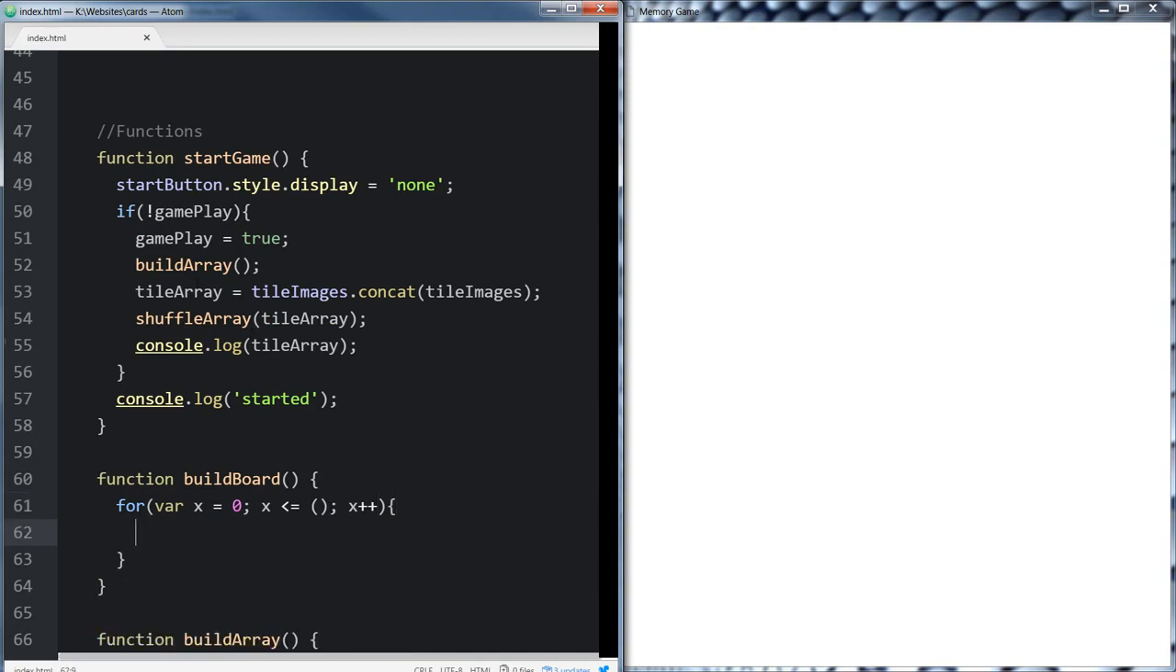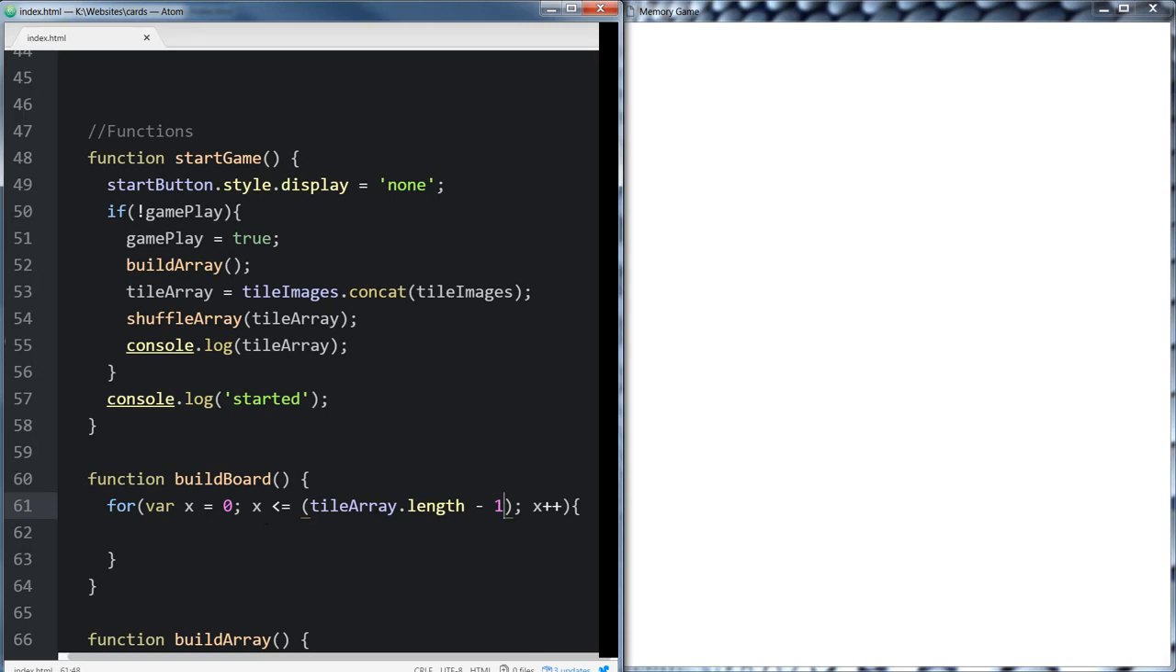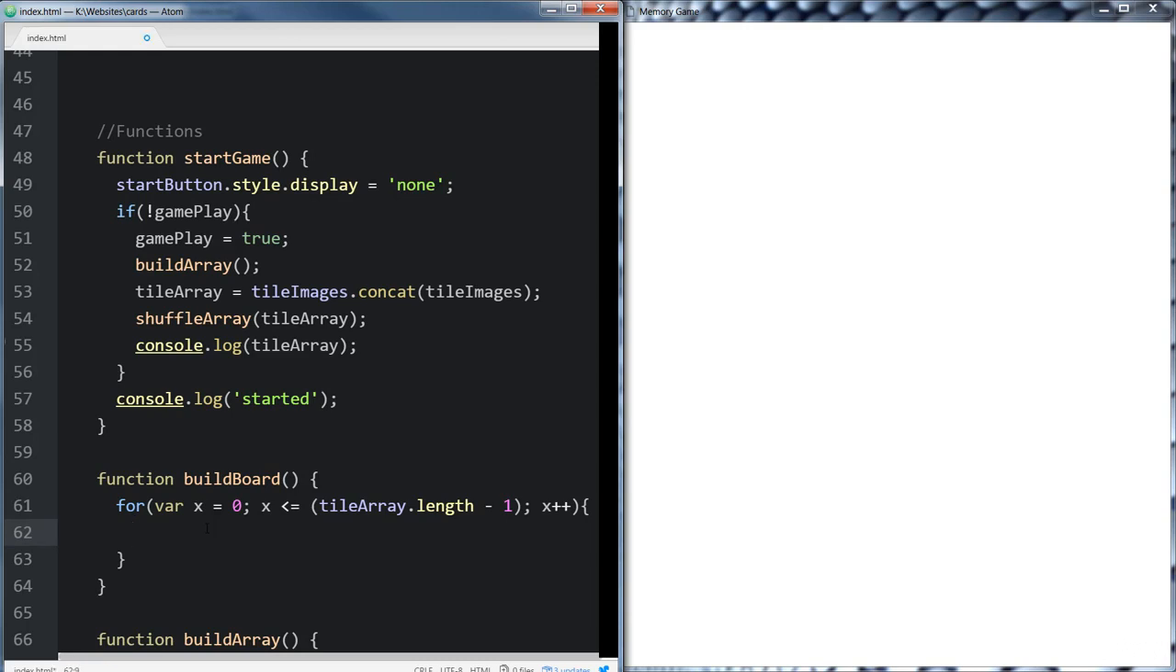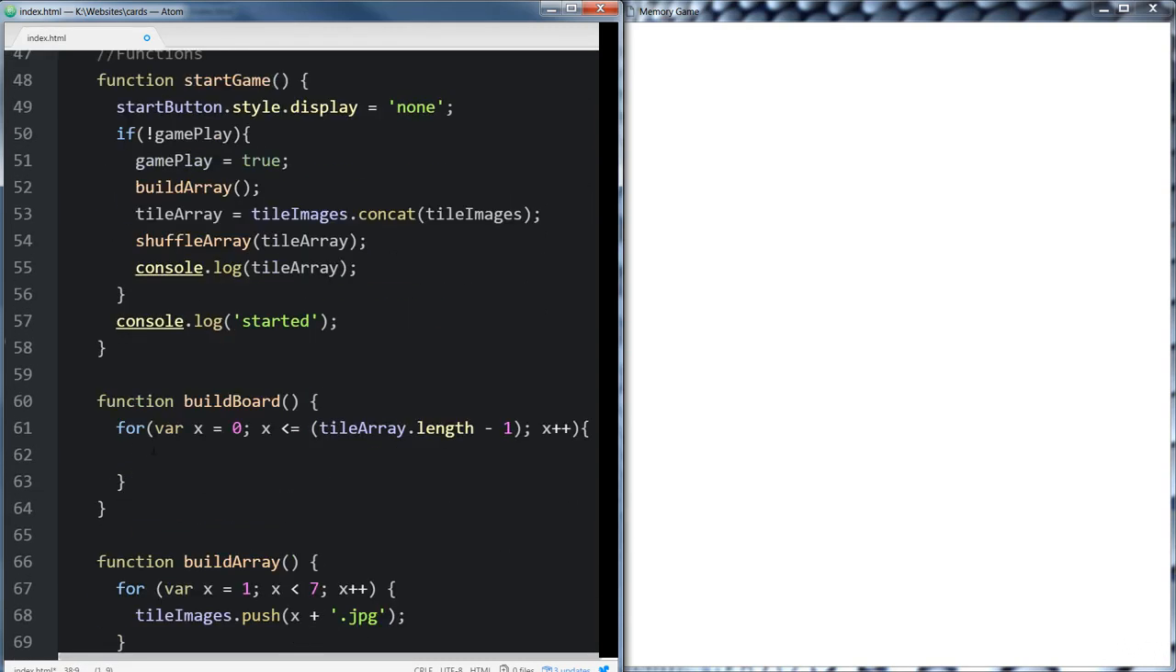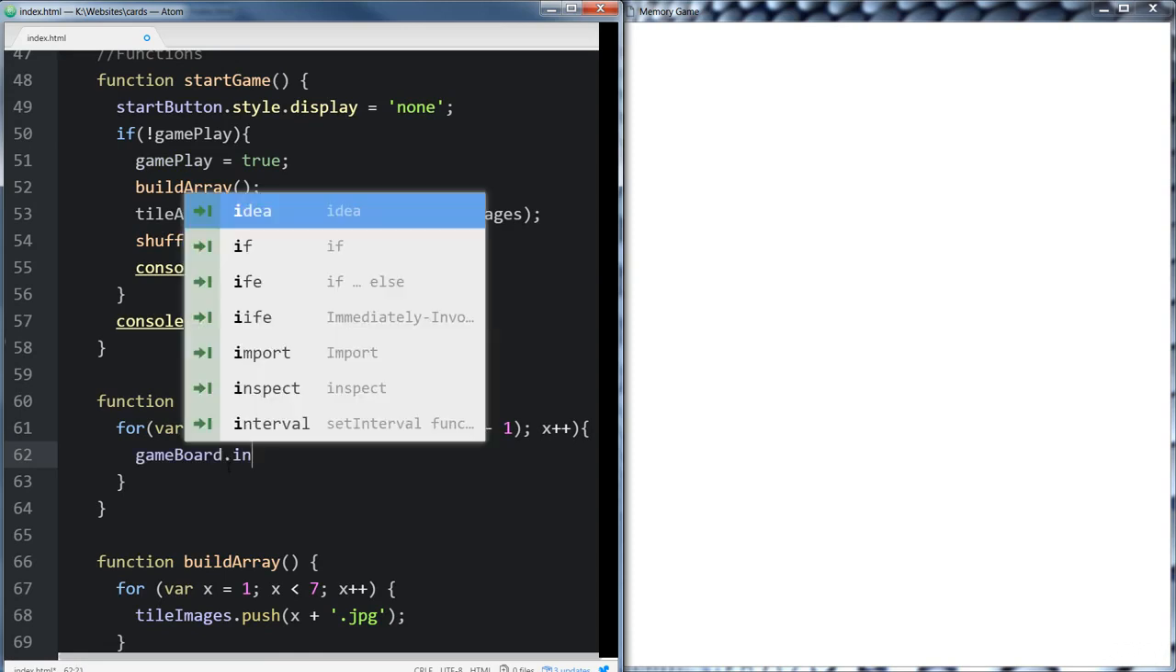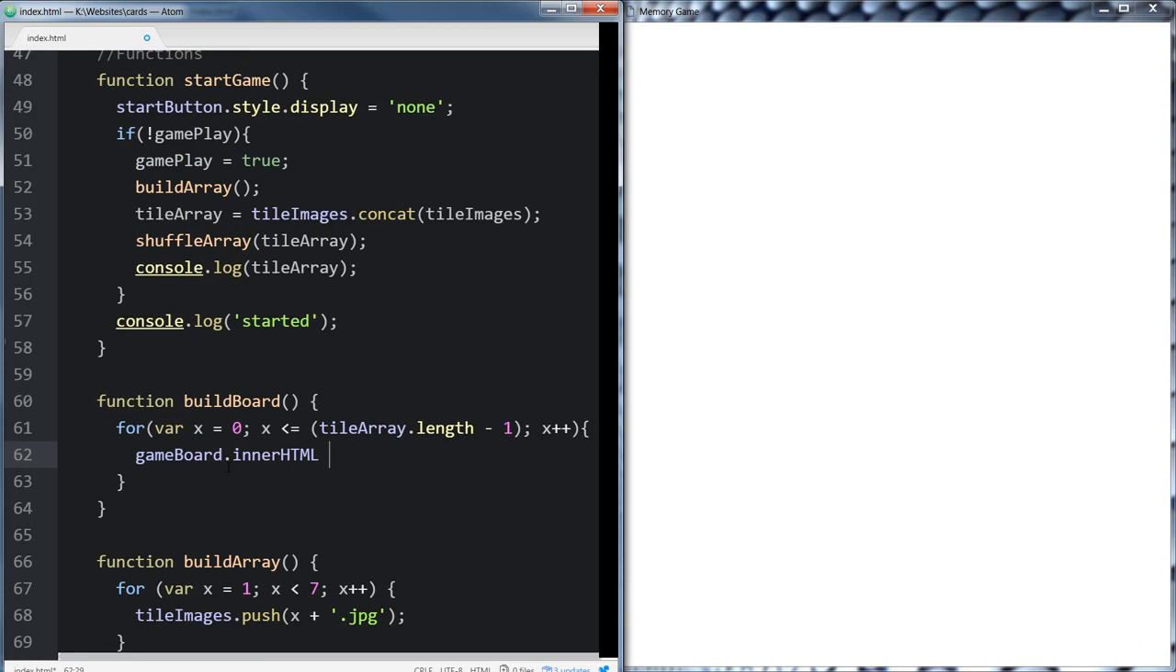We've got all of the main content sitting in tile array. So we know the tile array length, and this is where we also need to make sure that we're subtracting it by 1. So while it's less than tile array length, we then just need to increment it. Basically this will give us the ability to build out our board. We've already created that object there. So now we can do game board inner HTML.